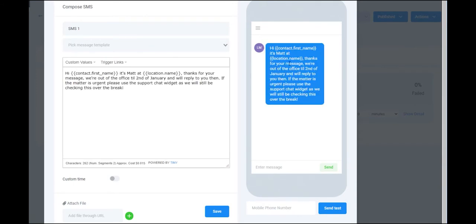So we're going to simply make this say, "Hi, contact first name. It's Matt at location name. Thanks for your message. We're out of the office until the 2nd of January and we'll reply to you then. If the matter is urgent, please use the support chat widget as we'll still be using this over the break." It could say whatever you want. It could put in a phone number to get people to call you if it's urgent or whatever else you want it to be. You might even have a link back to your website. Whatever it is, pop it in and we'll hit save.